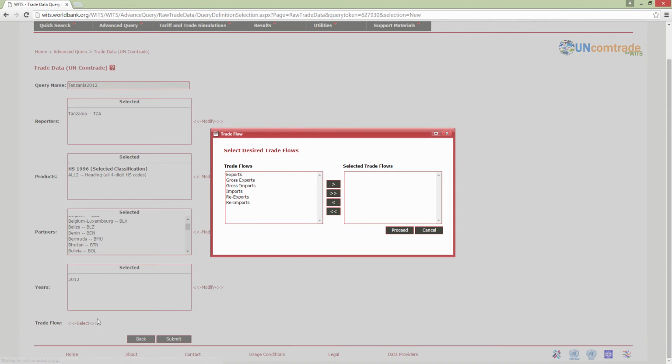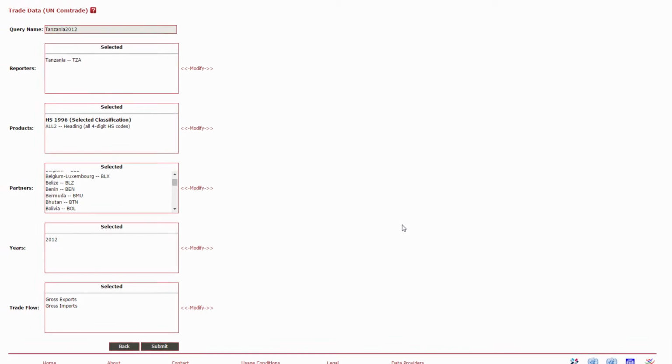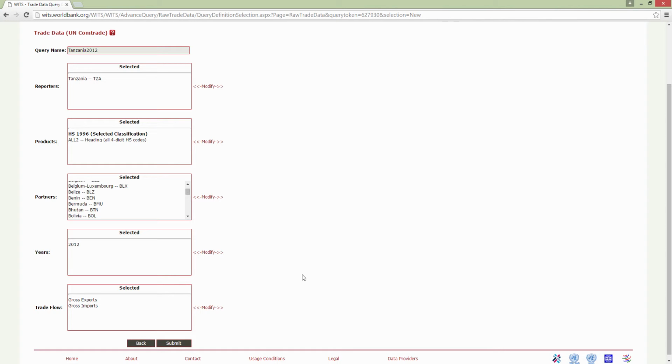As explained earlier, the majority of trade data is reported in gross trade flows. It is only when re-exports and re-imports are reported that one can calculate the net import and export values. Therefore, it is advised to use gross imports and gross exports. Whatever you decide to use, you must be consistent in your approach. Then click Submit, then OK on this dialog box.